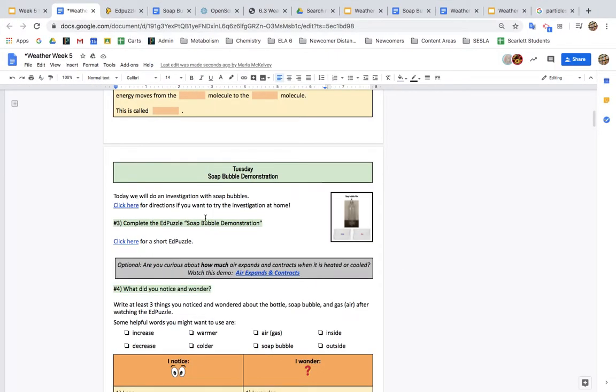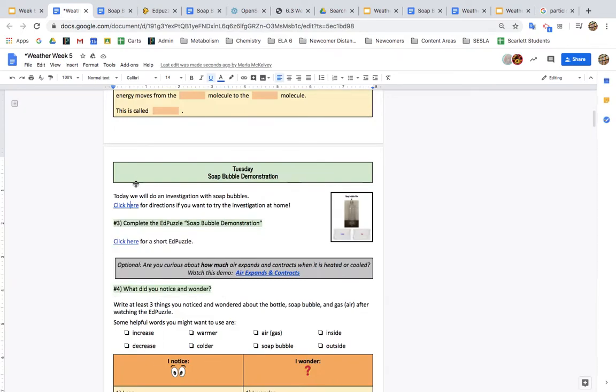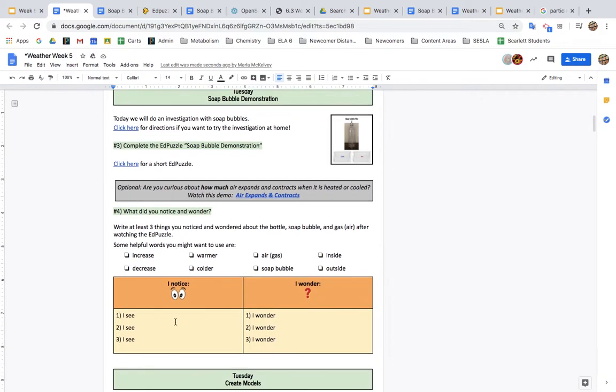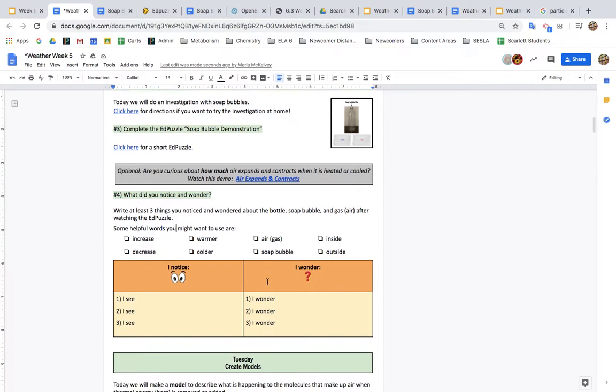Let's take a sneak peek at today's assignment. You're going to start with a soap bubble demonstration. Click here if you want to do it at home. It's pretty fun and you don't need a lot of materials. If you don't want to do it at home, you can click here and watch a short 30-second Edpuzzle. When you're done, you'll write what you noticed and wondered about the experiment.